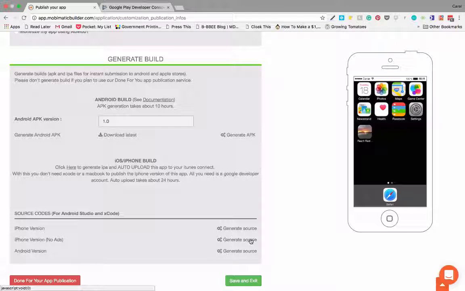Unless you are a true app developer that can write all these funny languages, you would rather stay away from that. That is just for people that want to download the source code and then adapt it on their own by writing code, which is exactly the reason we bought Mobimatic, so that we don't have to do that.